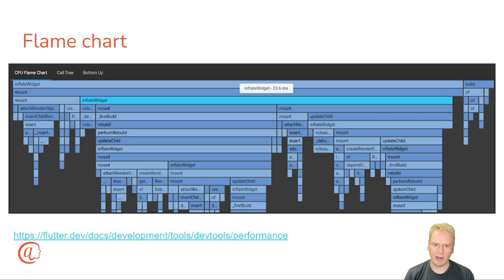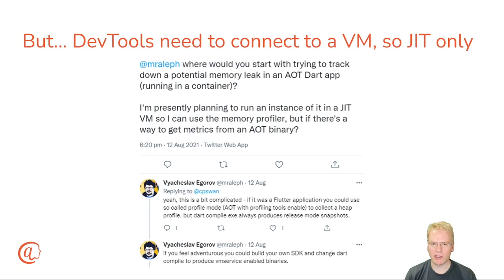The flame chart is an ideal way of understanding the call stack and where time is being spent in parts of an application. So this is really useful for diagnosing possible performance issues and where they can be localized. But there's a little bit of a gotcha when it comes to the back end, because DevTools need to connect to a virtual machine. And so DevTools can only be used with the just-in-time compiled approach to running applications. So I reached out to one of the Dart SDK core engineers who's published some great blog posts on the topic of Dart performance and profiling, and asked him about whether it would be possible to get metrics out of an AOT binary.